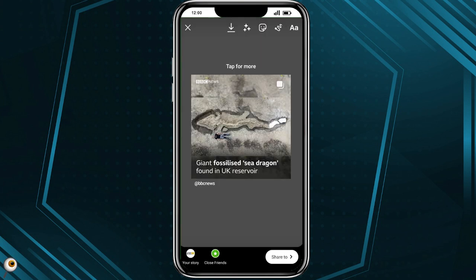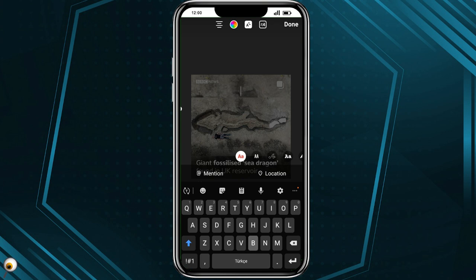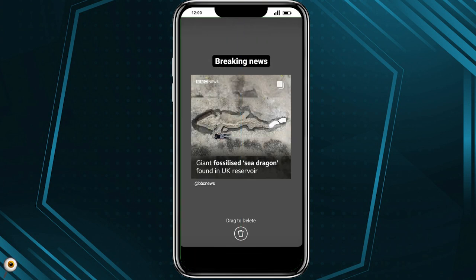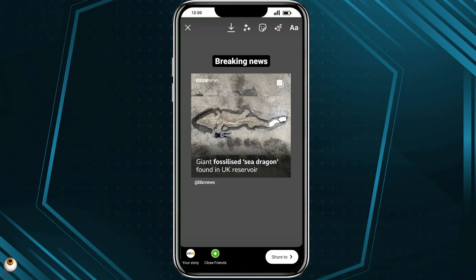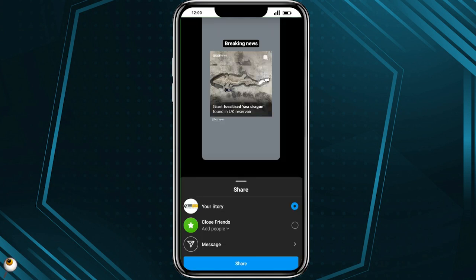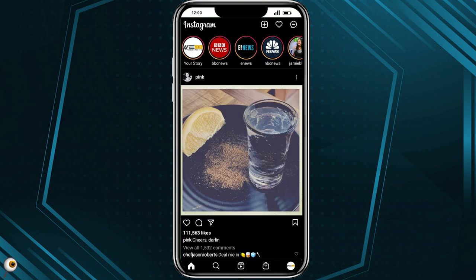Before you share it, you can add a text, adjust the size of it, or add a filter. After your adjustments are complete, then tap on Share button.